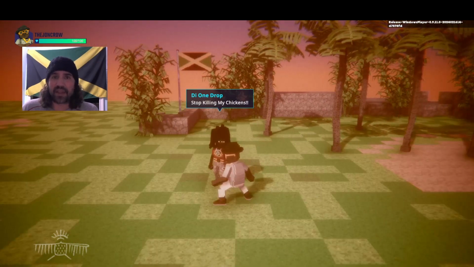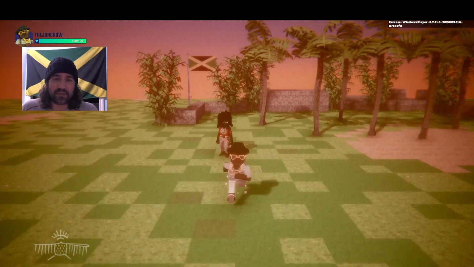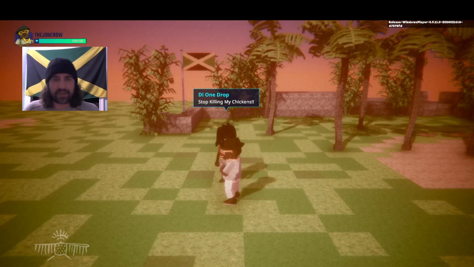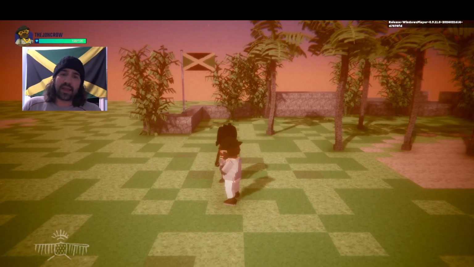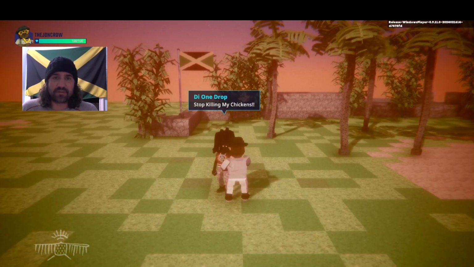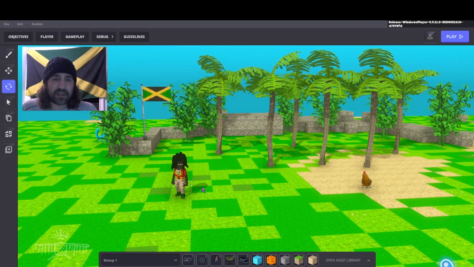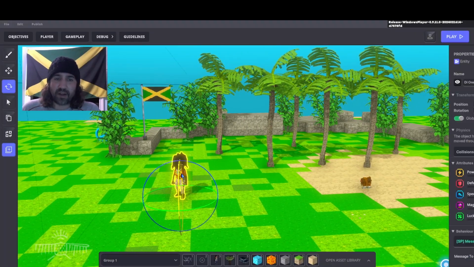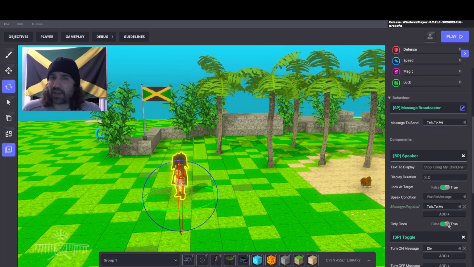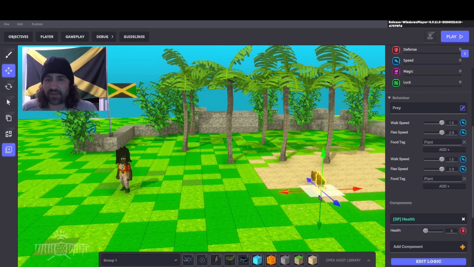We walk back up to the NPC and we get the stop killing my chickens. The problem is if we walk away from the NPC and we kind of come back a couple seconds later, we run into the same problem. He hasn't forgotten. Ever. We can work our way around that by closing the loop on the speaker component. Normally what you could do on the speaker component is set it to only once, but what if you had more than one chicken? So like what if I had a few chickens?